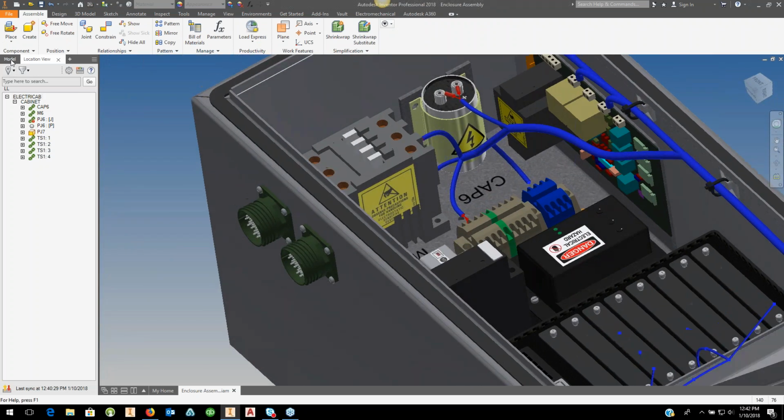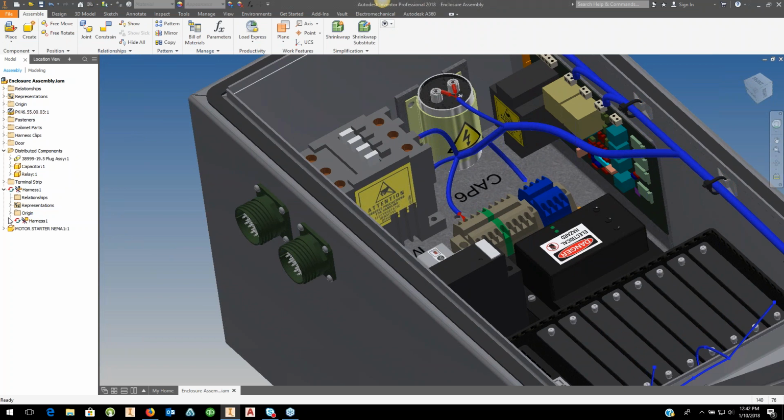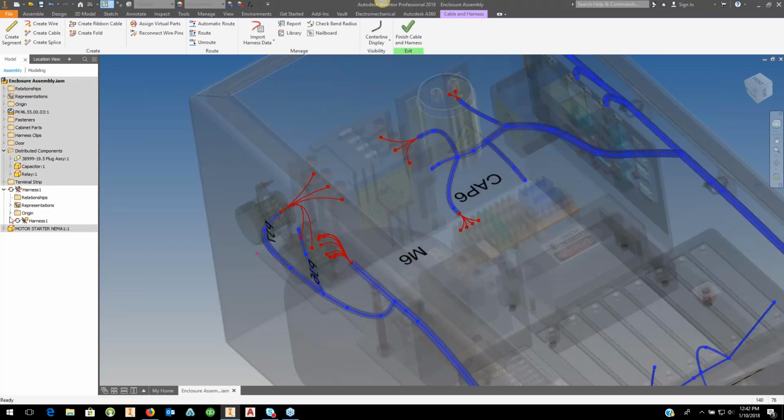At any time, if you wanted to look at that information, you could always go back into the harness, and you could see all of those connections in here. Let me quickly show you that. Under wires, there's each and every wire connection showing the from-to locations. And again, all this data was pulled right out of AutoCAD Electrical.